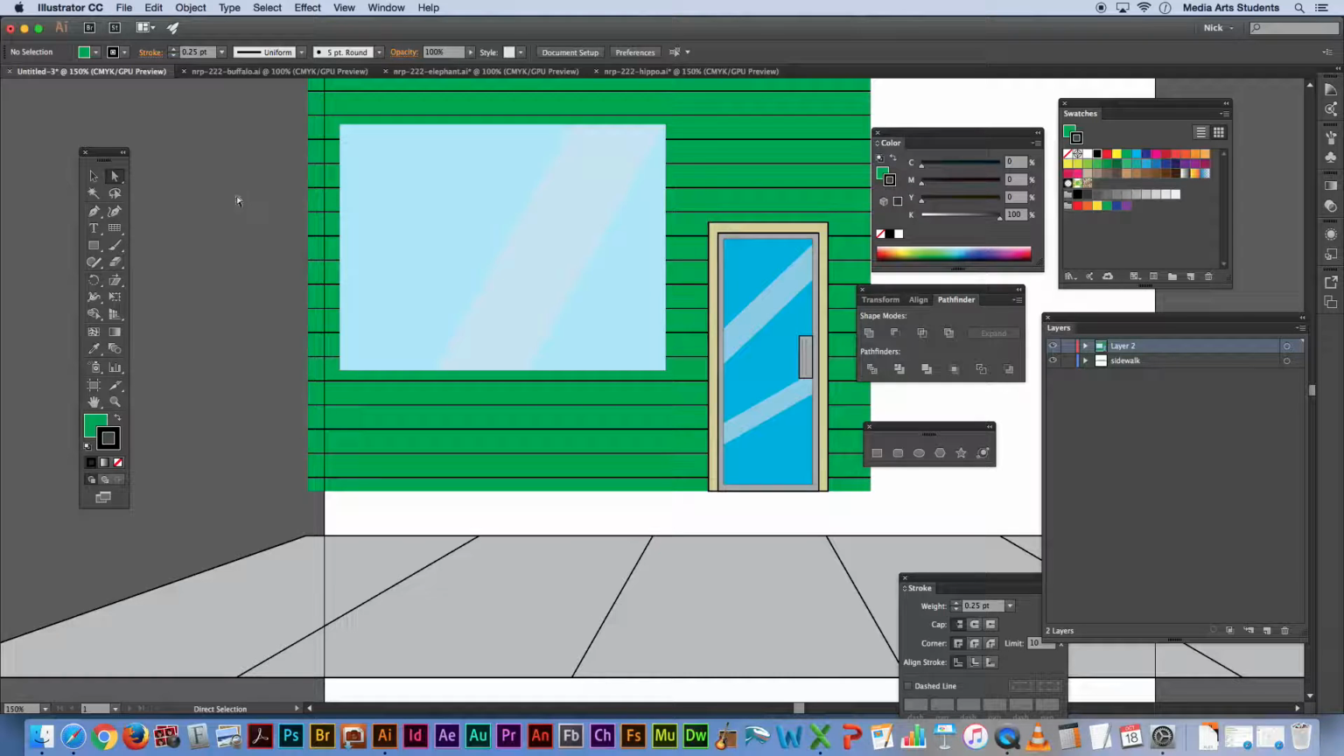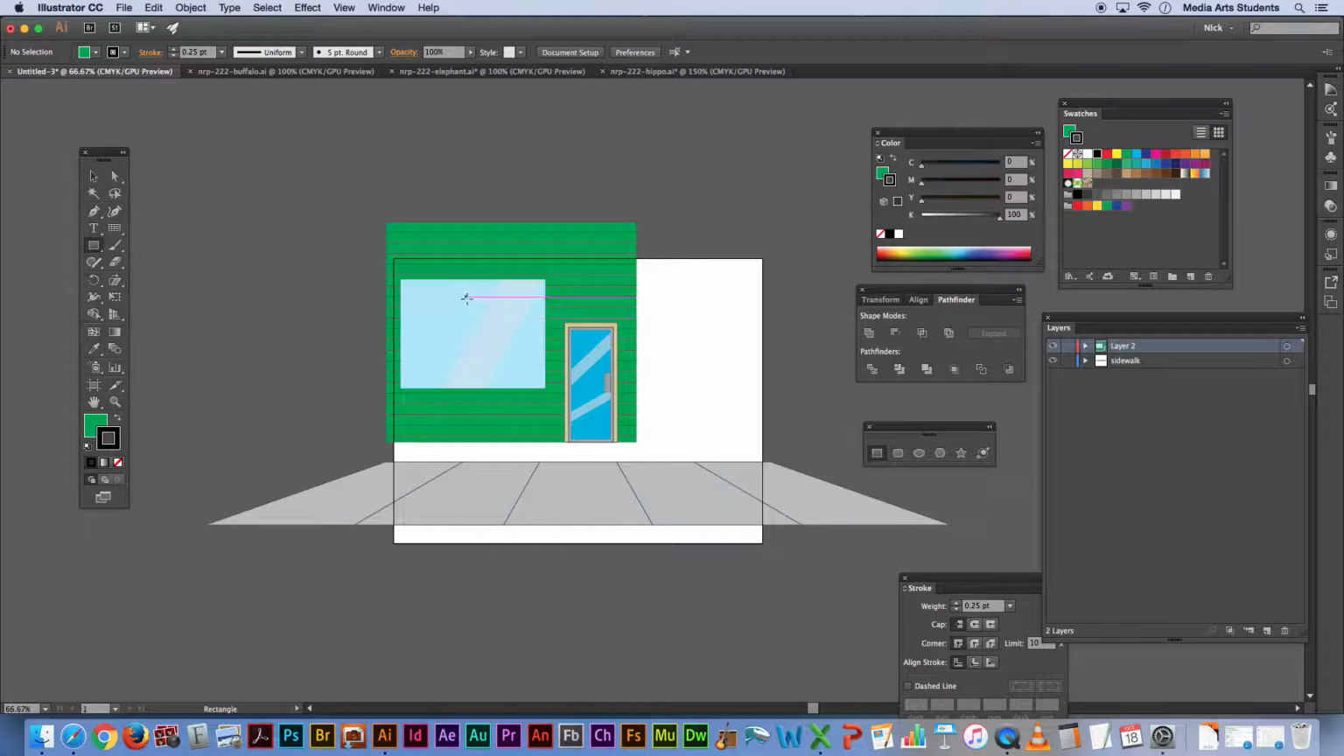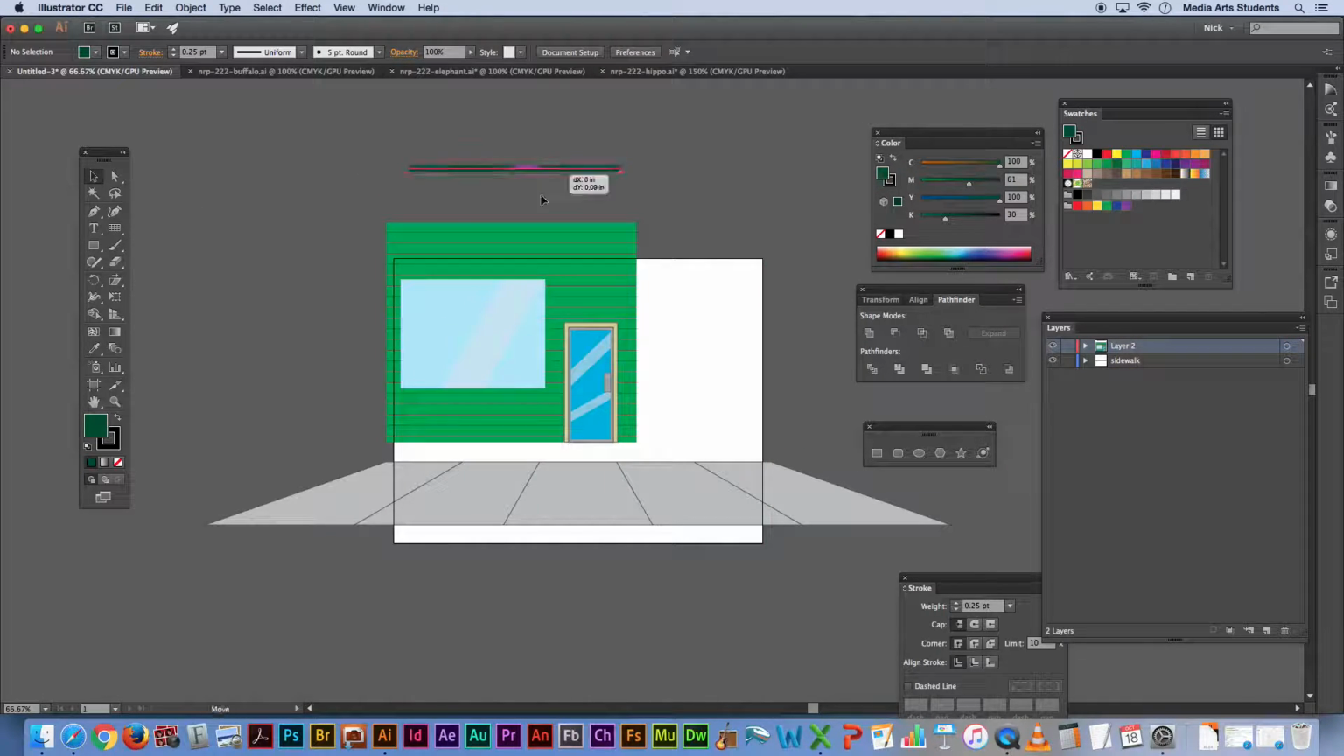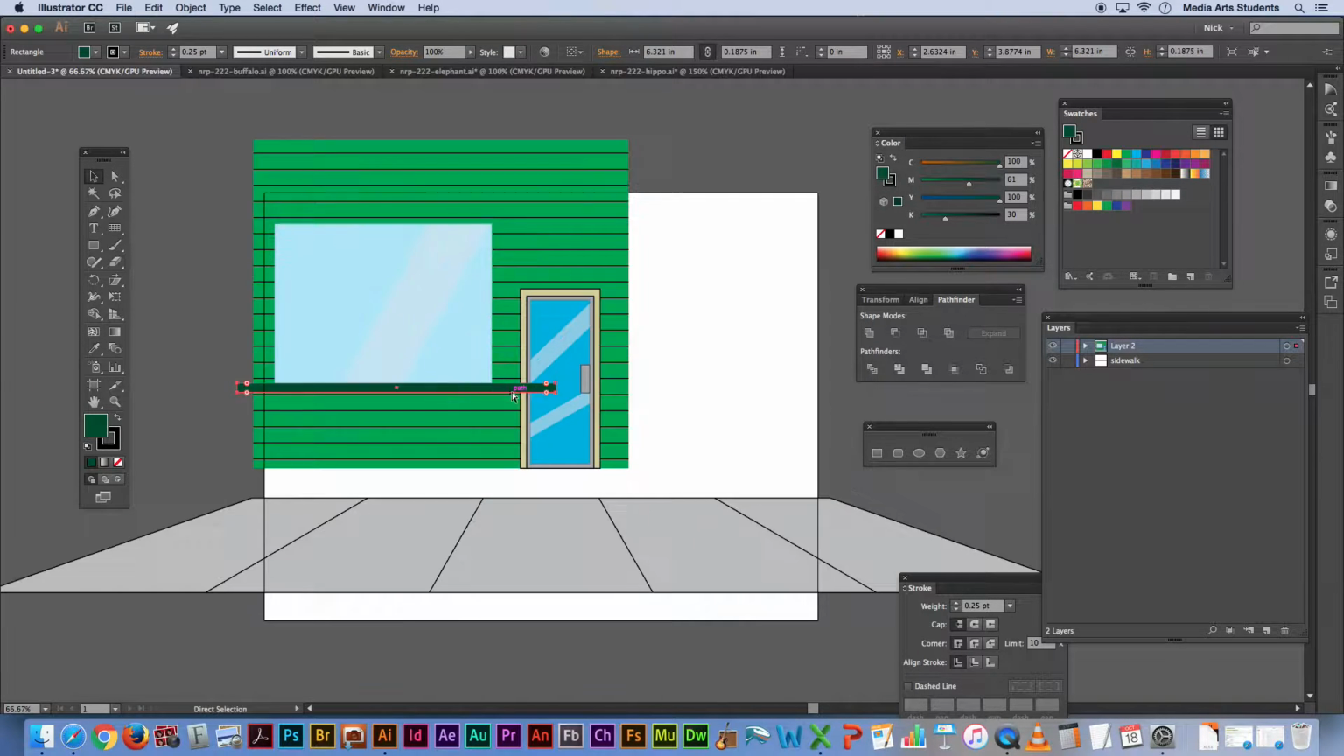The last thing I want to make is a windowsill. And I'm going to do it with a rectangle again. Okay. I use a lot of rectangles. Yeah, that's definitely true. I feel that they work out really well. And I just want it to be a little bit darker, but not black. I'm just going to go ahead and put it down here.